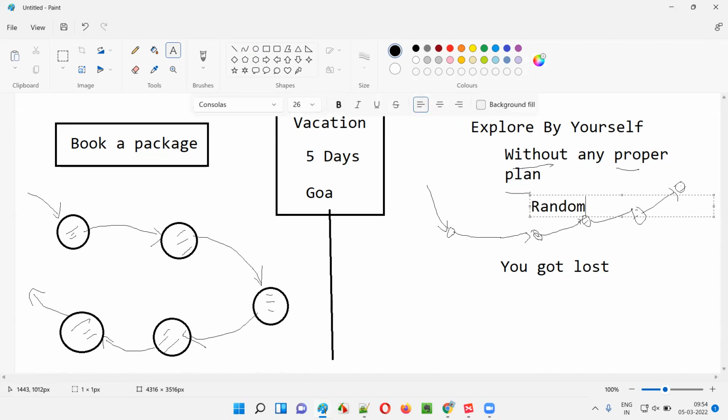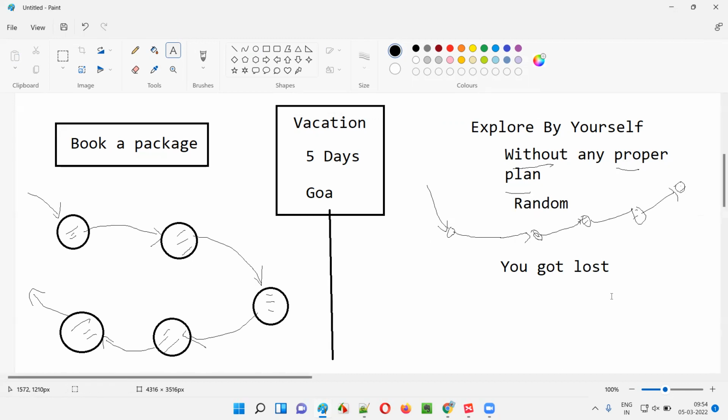You are exploring by yourself in a random manner without any proper plan. You got lost, and you went to some remote locations in Goa where nothing is there. You are not enjoying your vacation. Okay, 5 days got completed, guys.